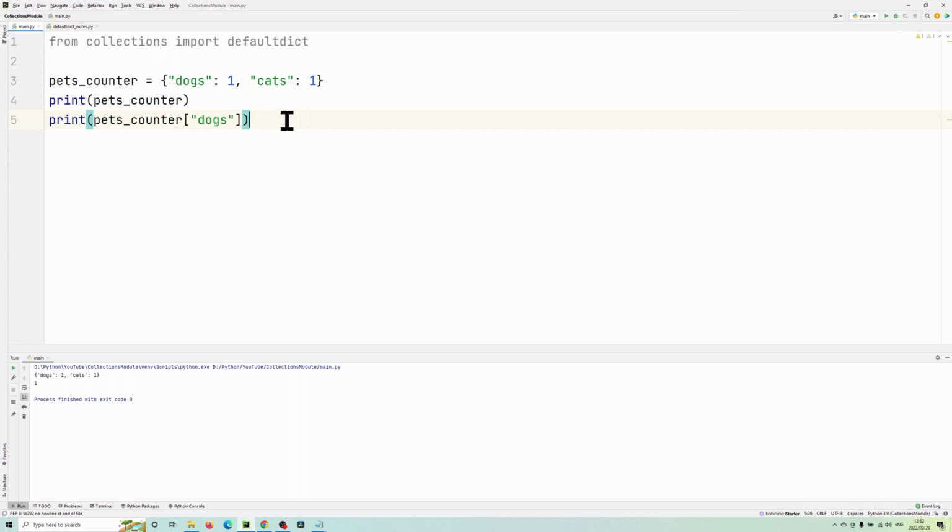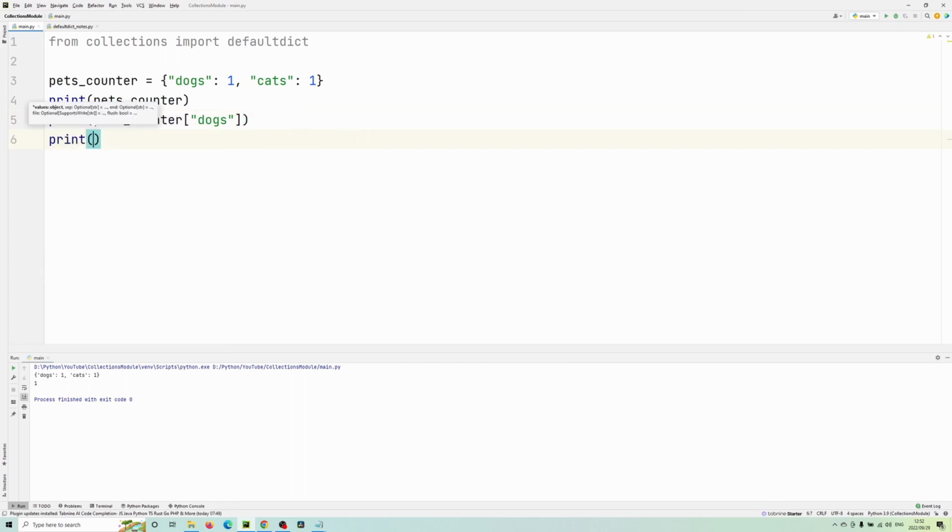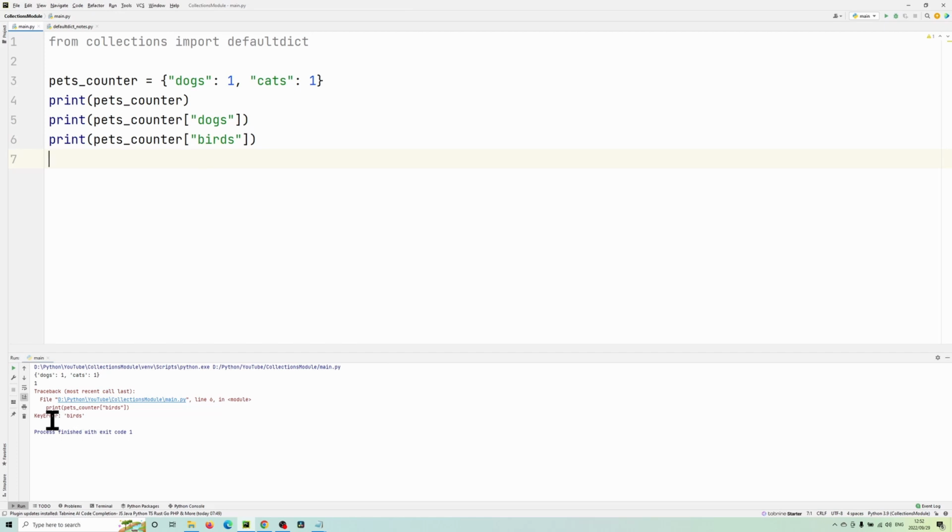Okay, but now if I try and display something that is not in the dictionary, I will get a key value error. So there's no birds in the dictionary. So now, how do I prevent that?